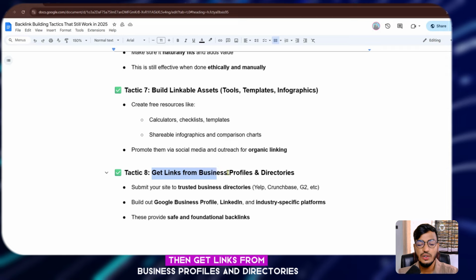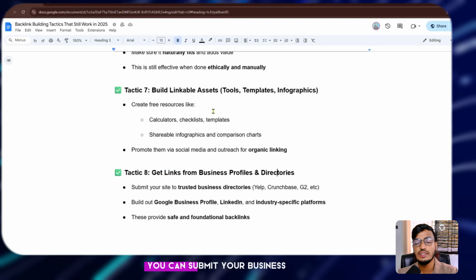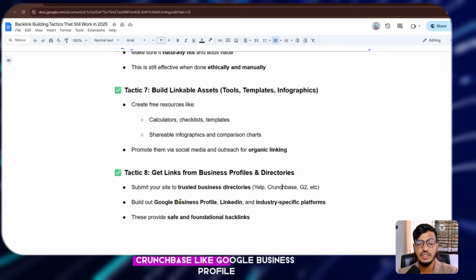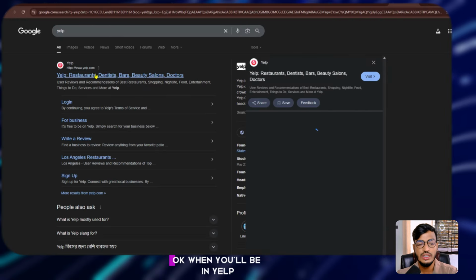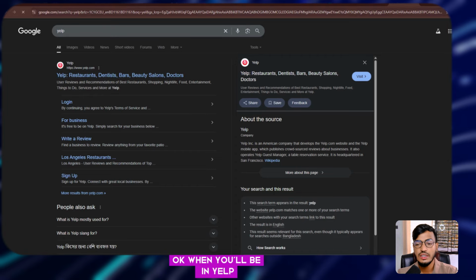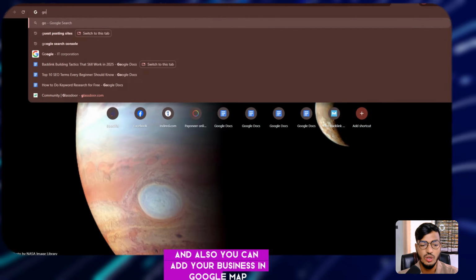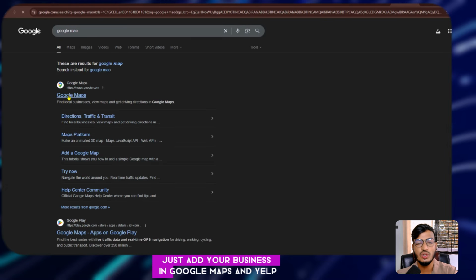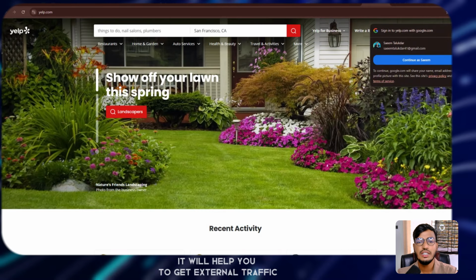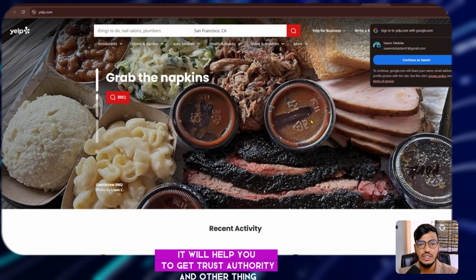Then get links from business profiles and directories. You can submit your business to trusted business directories like Yelp, Crunchbase, Google Business Profile, LinkedIn, and industry specific platforms. You can just add your business in Yelp, and also you can add your business in Google Maps. Just add your business in Google Maps and Yelp. It will help you get external traffic. It will help you get trust, authority and other things.